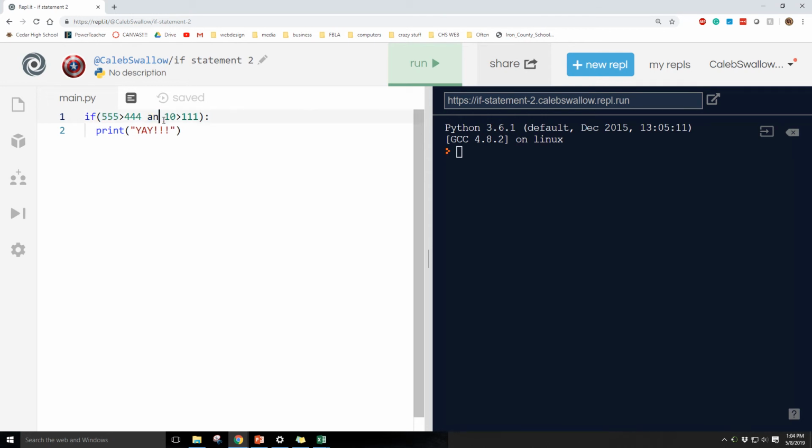Okay. The other one you can do is OR. Okay. So if either of these tests are true, it'll print out. So knowing what you know about the word OR, that either of them have to be true in order for it to run, what's going to happen? Let's take a look, see if you're right. Yay. Why did it work? Because this one's false, but this one is still true. As long as one of them is true, it will run.